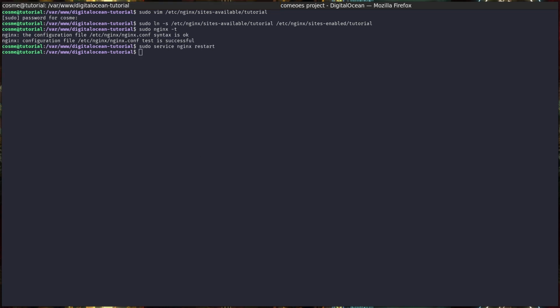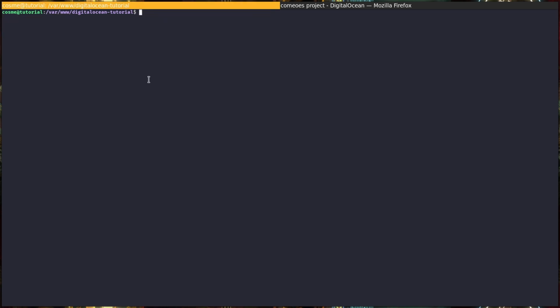Okay, so the last thing we need to do is change the owner of the storage folder and the bootstrap cache folder. So to do that we just do sudo chown -R, and then we set the new user, which is the user that Nginx uses. And then we just point to our storage folder, and we do the same for our bootstrap cache folder.